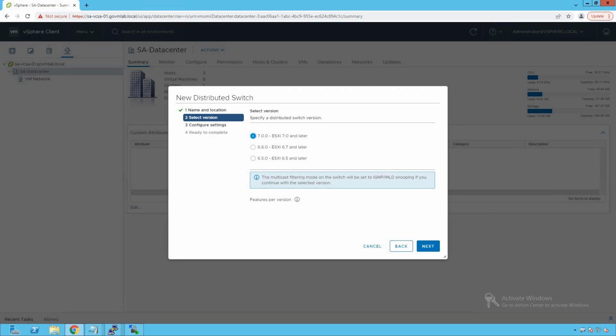The next section talks about defining the version of our distributed switch, because with every release VMware keeps updating their distributed switch configurations and enhancements. That's where it is asking which particular version of distributed switch we would like to create. So what is the difference between 7.0, 6.6.0 and 6.5.0?